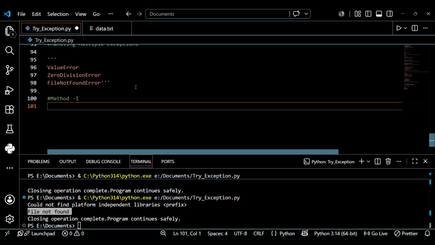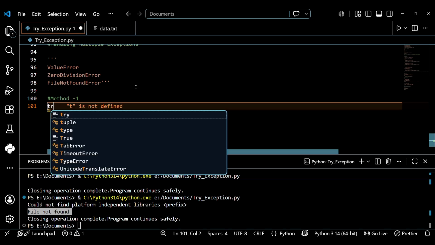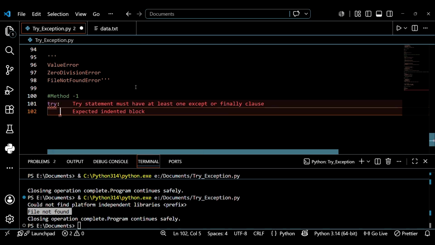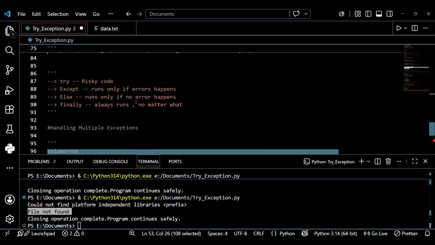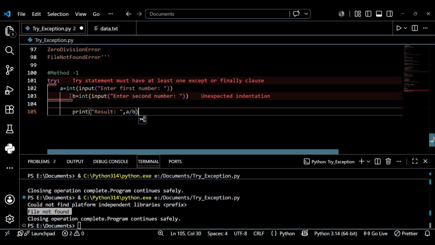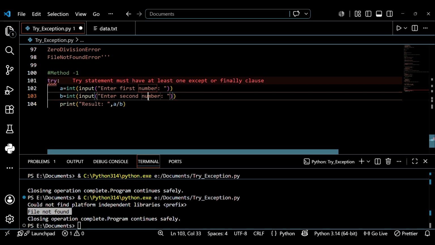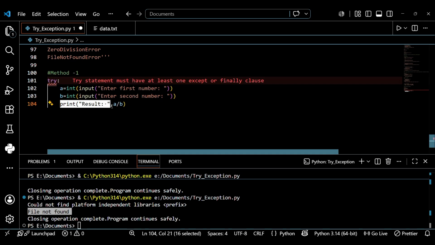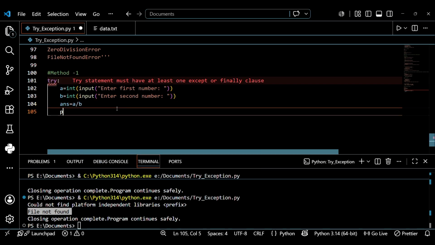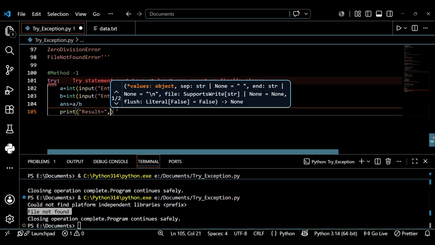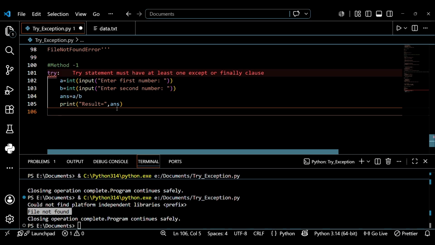Let's create an example so you can easily understand. Try. You know this example, right? Just Ctrl+C, Ctrl+V. I don't want to waste time, so I just want to skip this part. This is the one we discussed. Before that, I want to save the result directly instead of printing it. So answer is equal to A by B, and then I want to print the result. So we just created the try block.